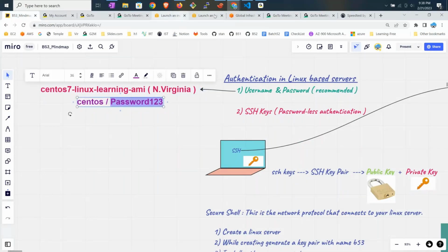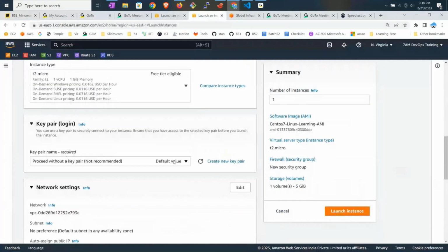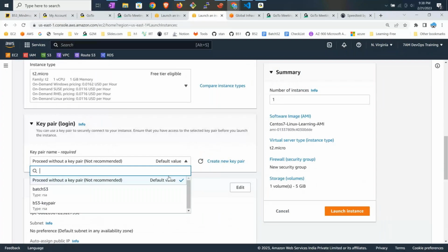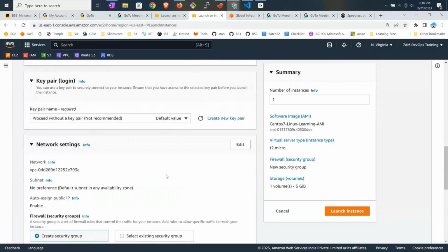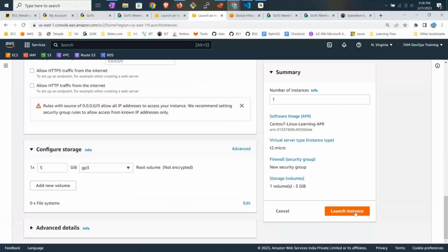All right, let's try to launch the server, and I have selected that. Now here you need to select proceed without key pair, because I would like to work with username and password. That's it. You don't have to do anything else. If you want a disk of 10 GB or 20 GB, you're free to select, but I'm choosing 10 GB. That's more than enough for me. I will say launch instance.